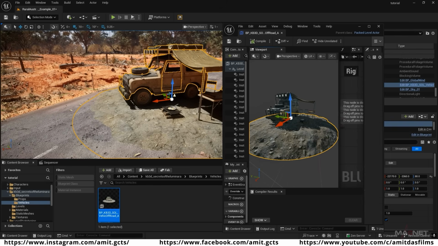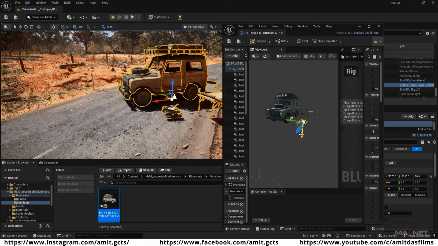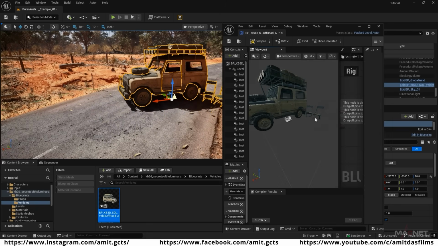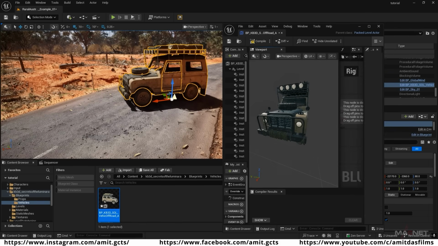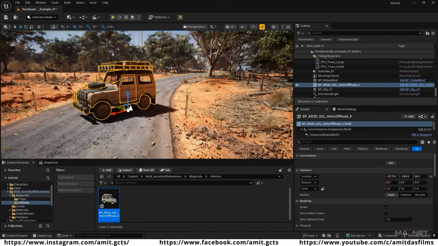So we're going to select this bottom part here and press delete, and also select this one, delete, and this one, delete. So this is our only vehicle model here, and then we're going to compile this. Okay, and also save this from here. So this is our only vehicle model here.